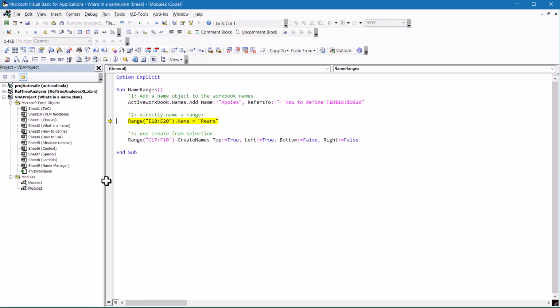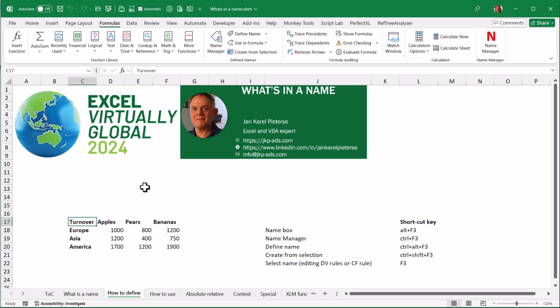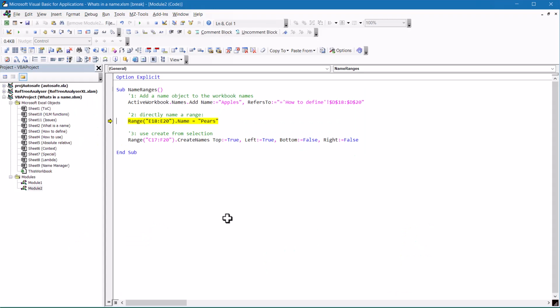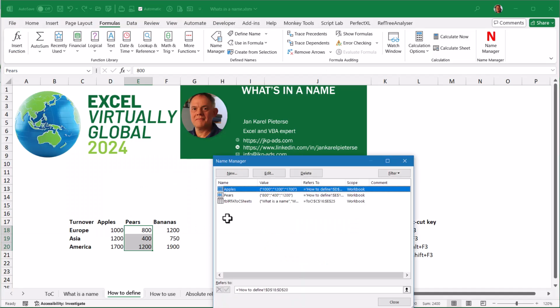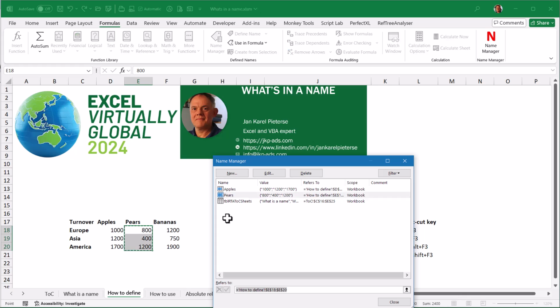Now let's go back to VBA and try the same for pears, but using a different syntax. Here we're just taking a range E18 to E20, that is these three cells, and naming it pears, F8. And let's check that, Control F3, and you can see that pears has been added to the list and it rightfully refers to these cells.